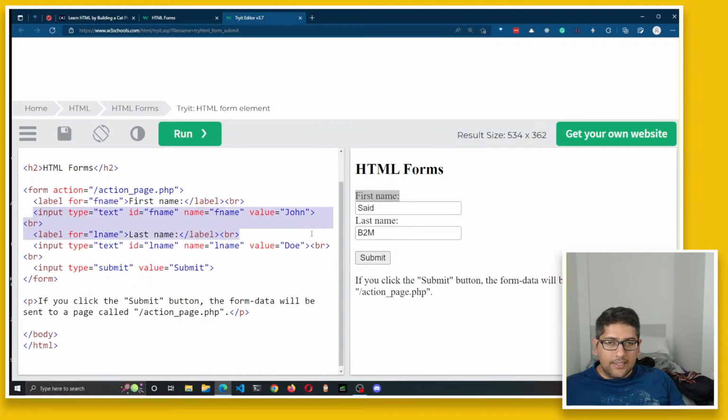Anything that I put in this input, here you see value equals John. That is the default value. Right now, when I changed it to Syed, it is value equals Syed. And it will send the variable name as whatever you give as name. So when I click submit, it will say fname equal to Syed and lname equal to B2M.